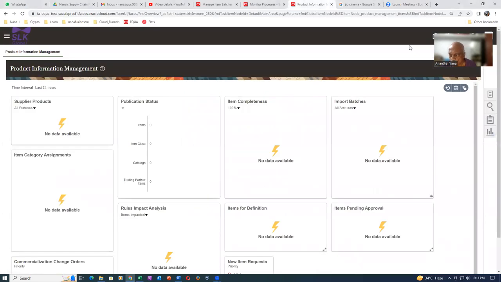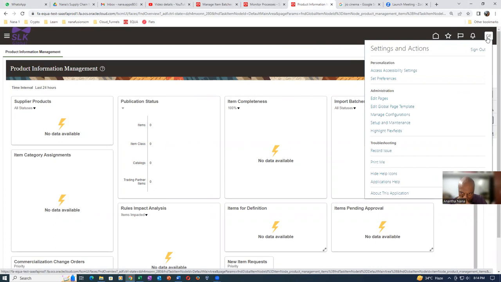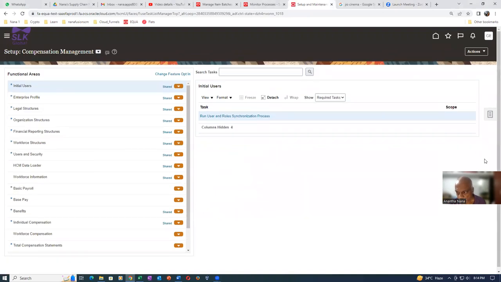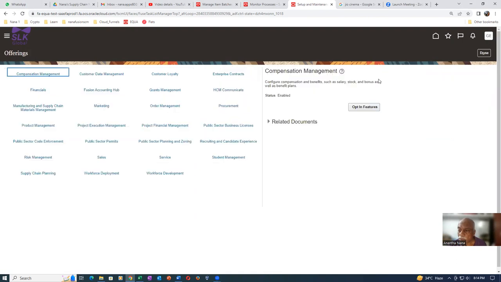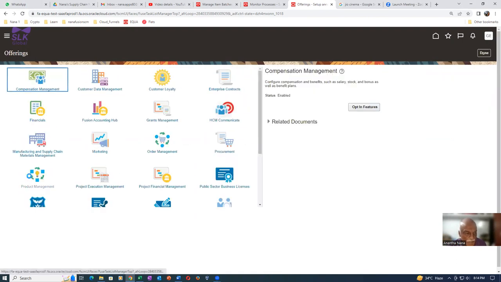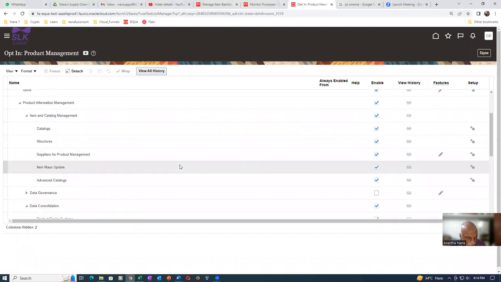Before you start, we have to enable the consolidation on the product map. So click on the home icon, go to Setup and Maintenance. We have to enable the consolidation, so it comes under consolidation. Go to Actions and then Offerings. Then I choose Product Management on the left-hand side and click on the Opt-in Features. The import maps will be coming under consolidation, so we'll go there and have a look at it.